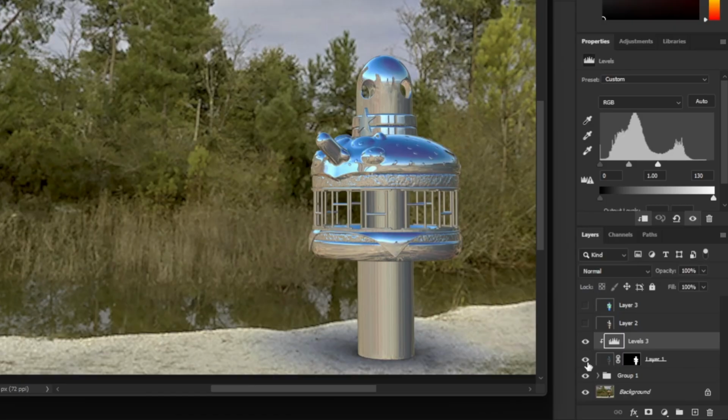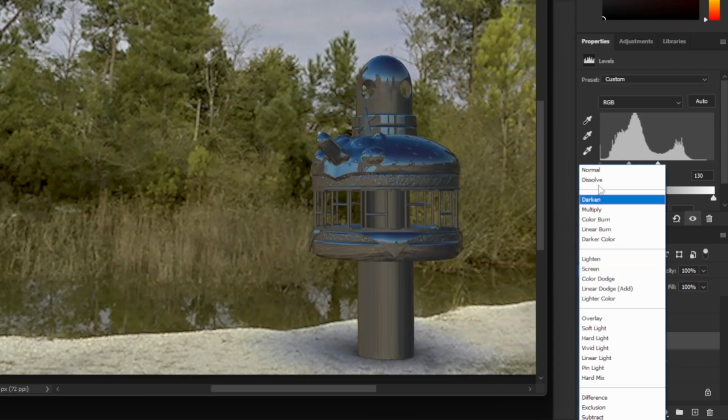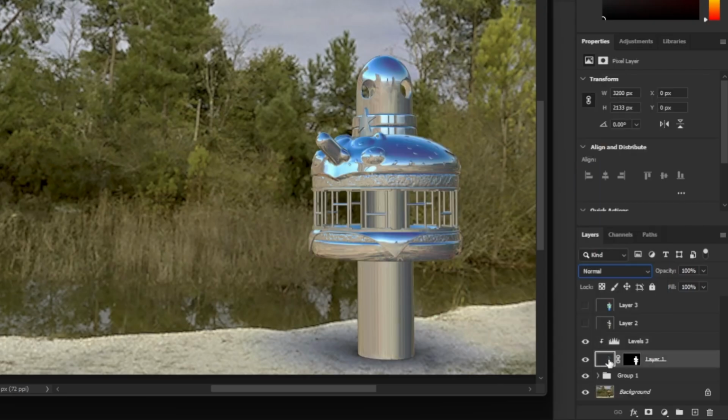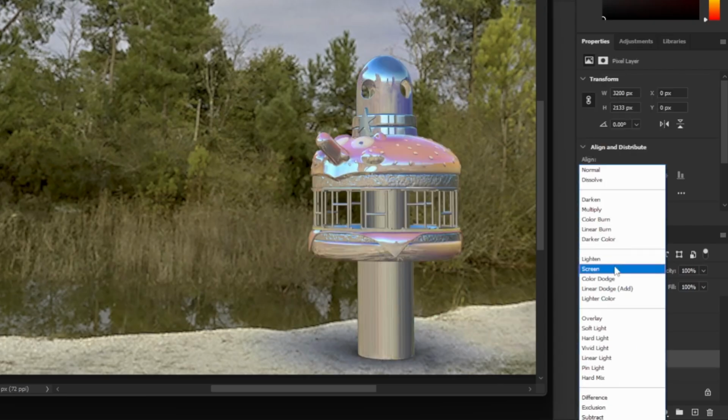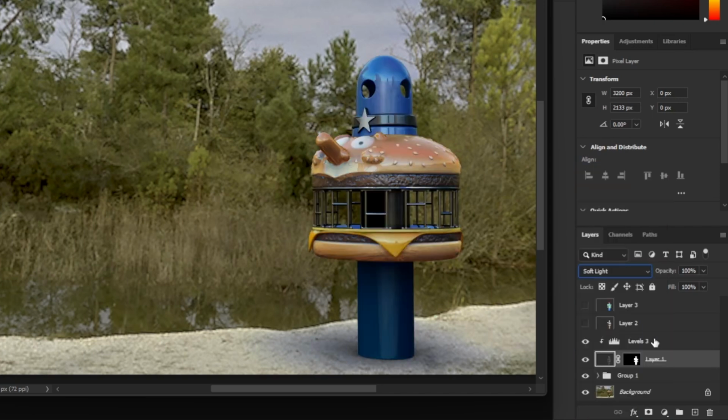So now we have the reflection over here. And this is where it just gets into a little bit of testing. You just go through here. Oops, we have levels. Let's go ahead and put this back to normal. Select the layer here. And then as you're going through here, you can see if any of this kind of jumps out at you as kind of working. So soft light looks like it's kind of working. We'll go ahead and stick with that.